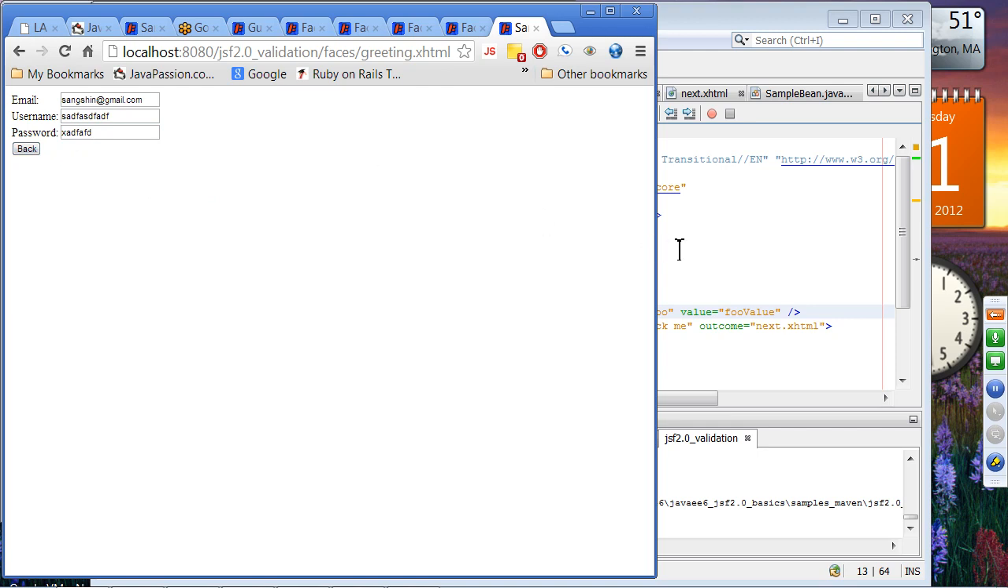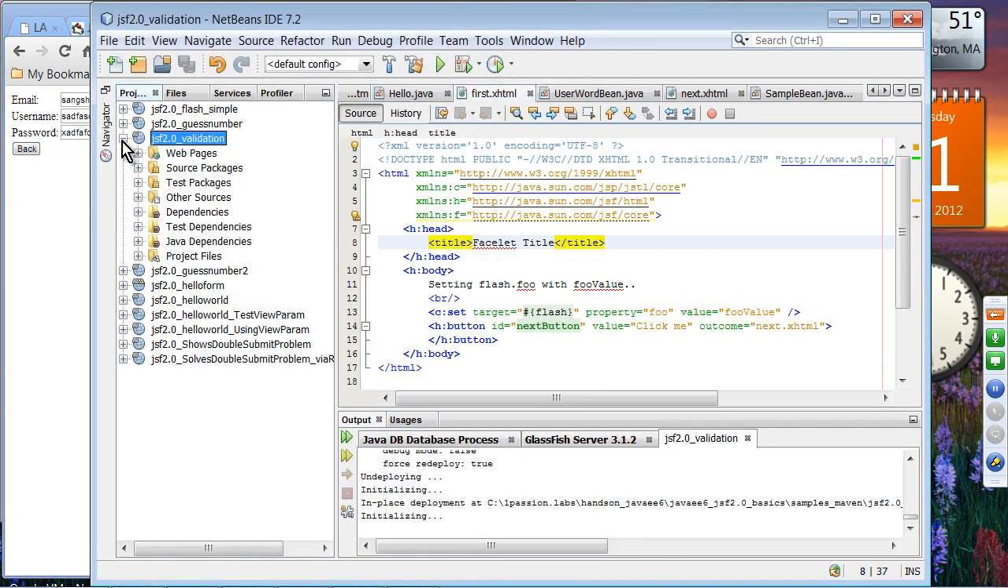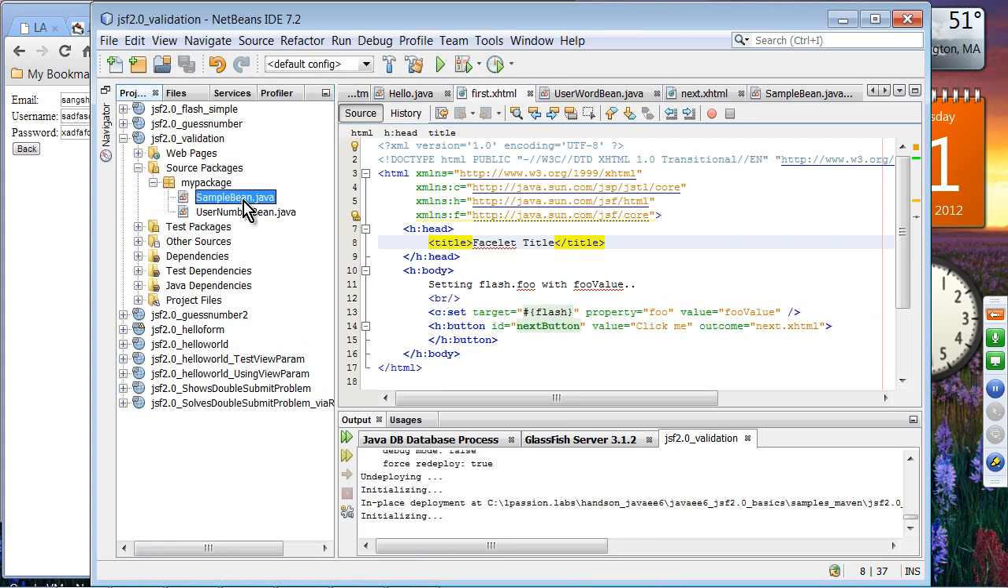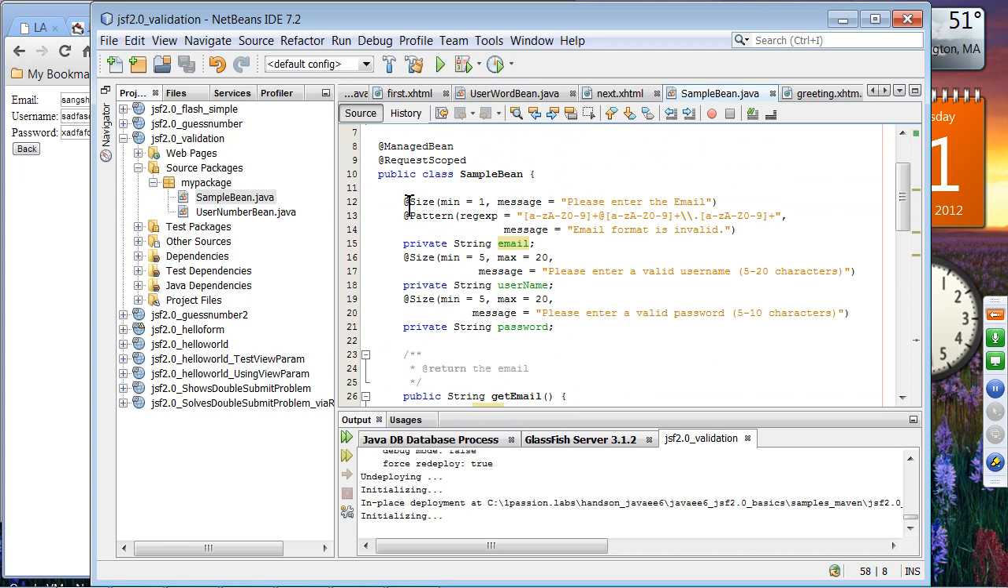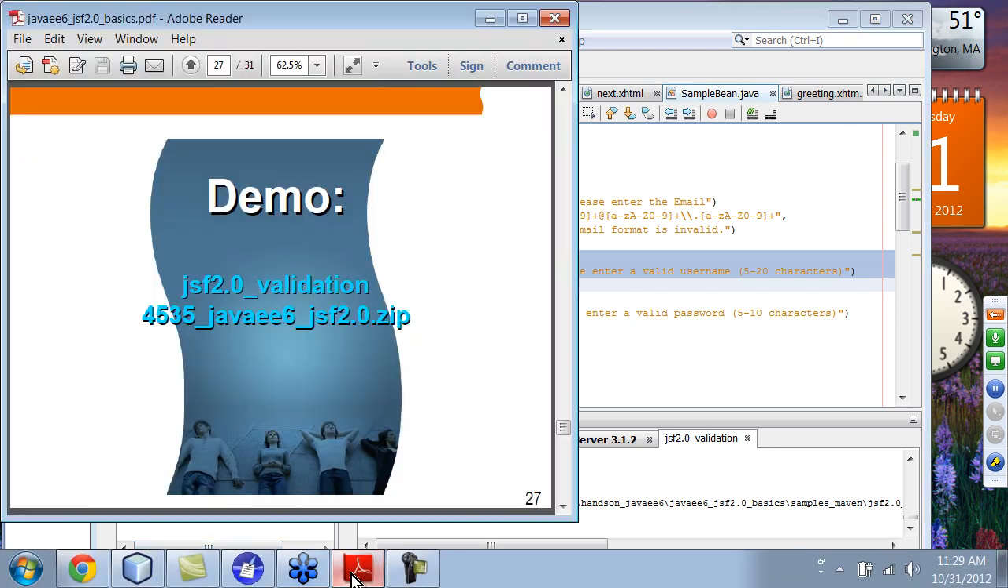All right. If you take a look at this bean validation logic here, it's pretty simple. We have a bean, and we just have these JSR 303 validation annotations. This is the same thing that we have seen in the presentation. Size annotation, and size annotation for password as well. Okay, moving forward.